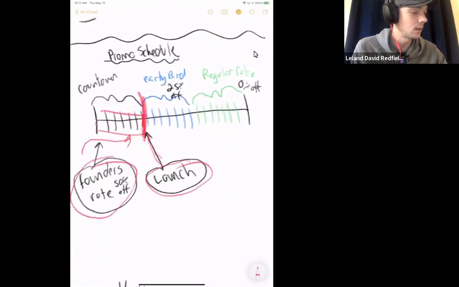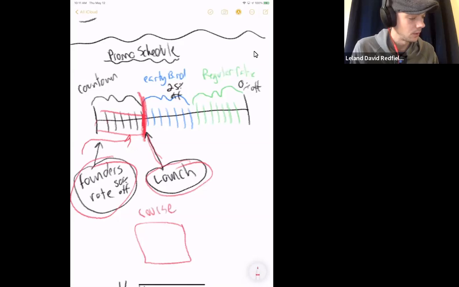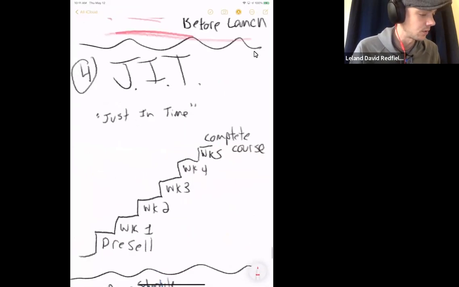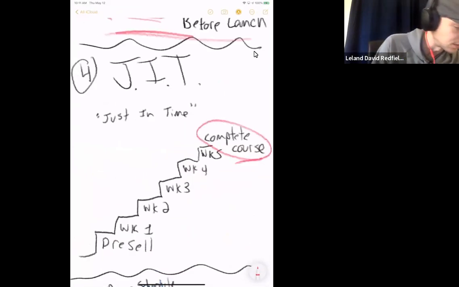So what content do you need? Say this is your course right here, course or membership, but what's in it? Right now it's blank, there's nothing in it. Let's say that you're going to build a 5-week course or a 6-week course, and that's what this looks like. This is your 6-week complete course.